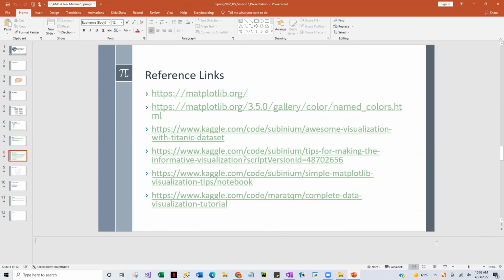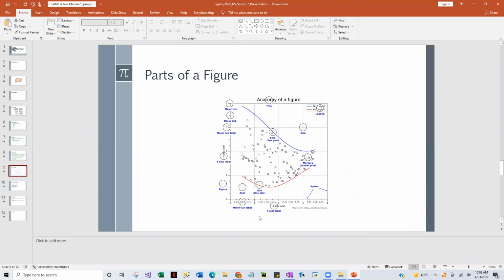Any questions on that before we deep dive into Matplotlib? Okay, let's go here. So in Matplotlib, we have the diagram, right? We have the chart, and you need to know the anatomy of the figure, or the anatomy of a chart, because everything has meaning to it.